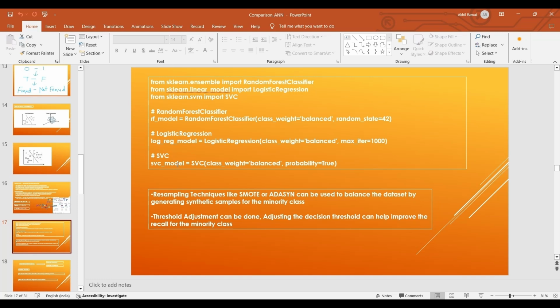And when you take SVC with probability equal to true, it means that internally the cross validation method will be activated, and it will check for the probabilities instead of just the class, I mean, just looking for a fraud or not fraud class, it will look for the general probabilities. So these are some general fine tuning methods.